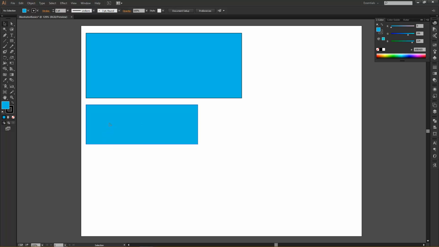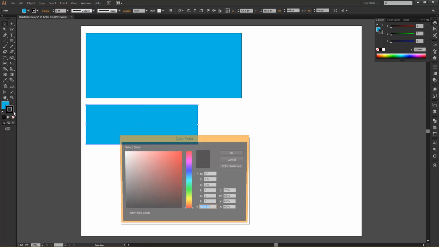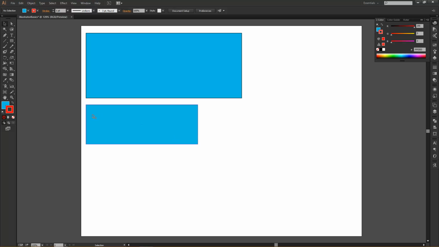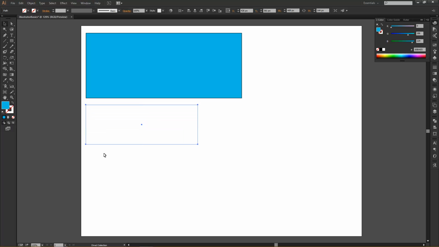Alright, so if we want to change the stroke, it's kind of the same idea. We can come in here and change the color maybe to a red stroke. Or if we don't want any stroke, we hit this button right here, none, and that will get rid of the stroke. And this does the same thing if you have the fill highlighted as well. So you can toggle between which one is highlighted by hitting the X key. This will toggle the fill or the stroke, whichever one is in the foreground, whichever one is active.